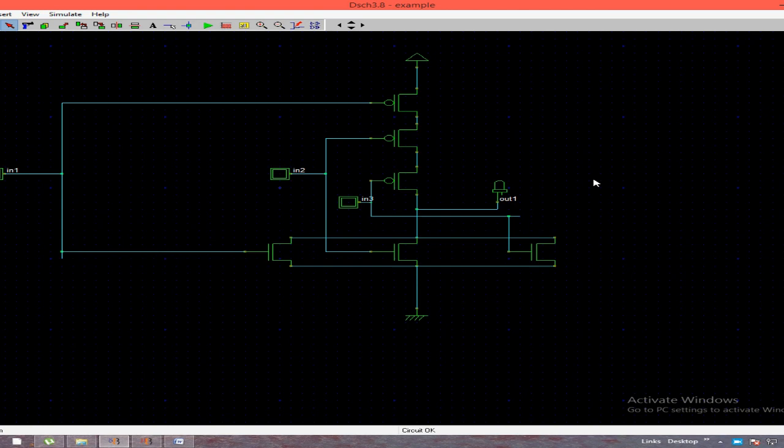Now we are going to the next session for Microwind. We will see how layer by layer we can create this 3 input and 1 output NOR gate.